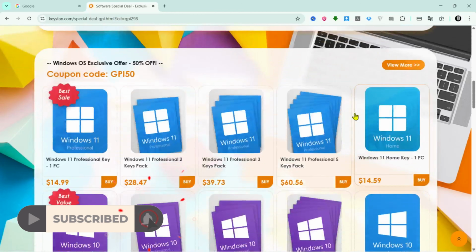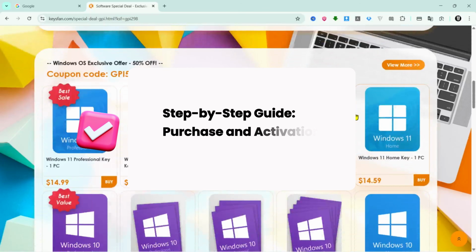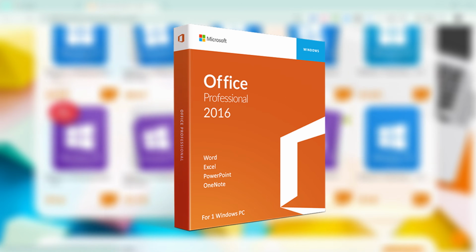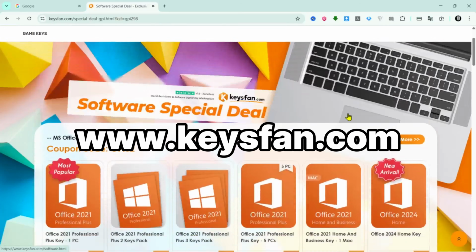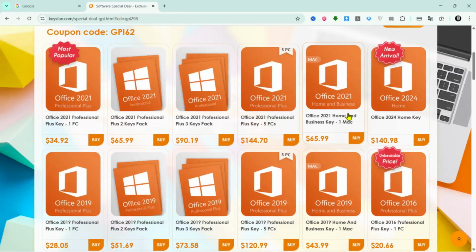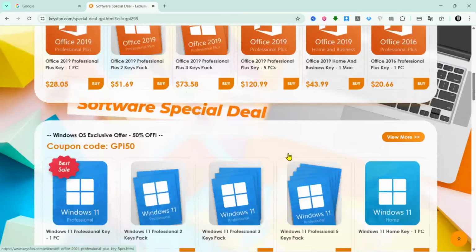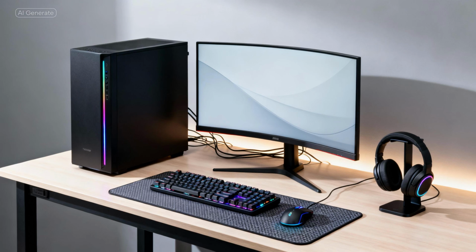So this tutorial will walk you through the complete process of purchasing and activating a Microsoft Office 2016 Professional Plus product key from the KeysFan website. You'll have the full Office suite like Word, Excel, PowerPoint, and many more up and running on your PC in just a few steps.